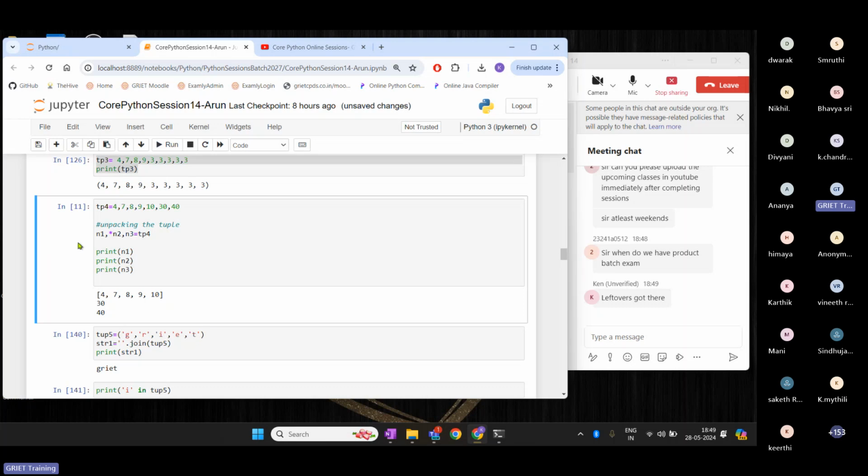So will it throw an error or will I get the output or not? It will compare how many values it can store. N1 will be stored with only one value, that is 4, correct? And it will see except the last value, all the remaining values will be put inside N2, and N3 will store 40. Similarly, if I add the star here, except 4, 7, all the remaining values will get stored in the last variable, that is N3.